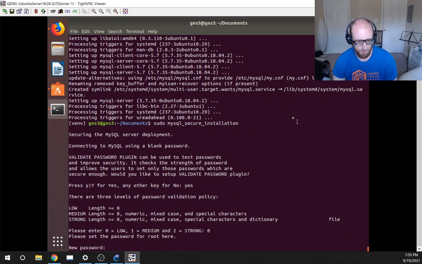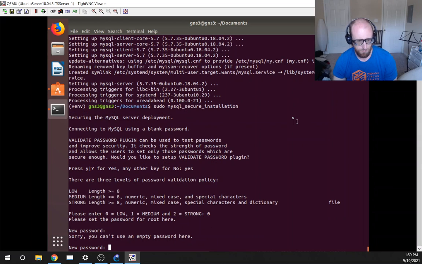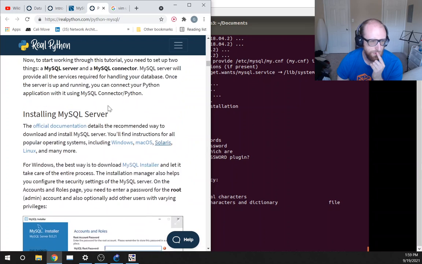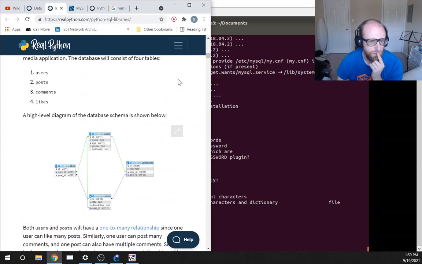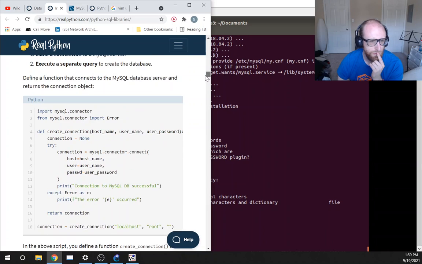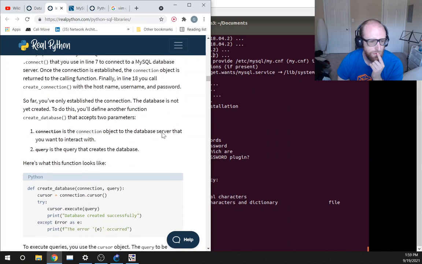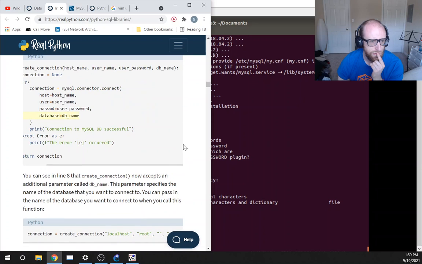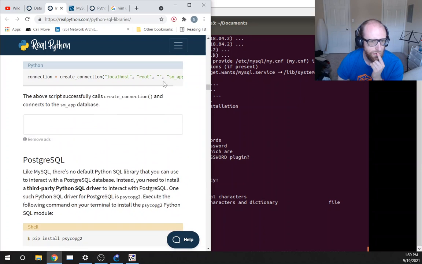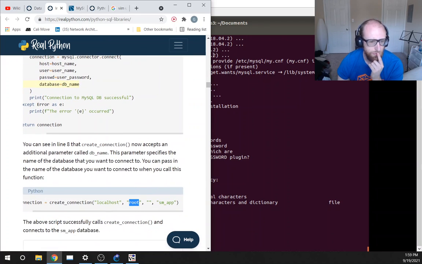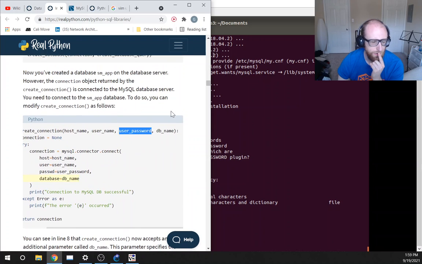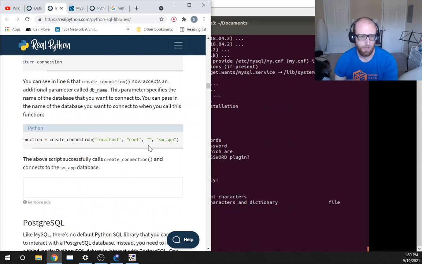Oh shoot, I gotta set a password. Can't use an empty one. Okay, well, what password are they using? I think the tutorial gave it a password. Yeah, so the tutorial. Okay, so we did localhost for the host name. For the username, we did root. Oh, that's too bad. For the password, they left it blank.